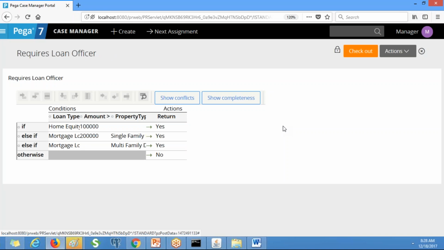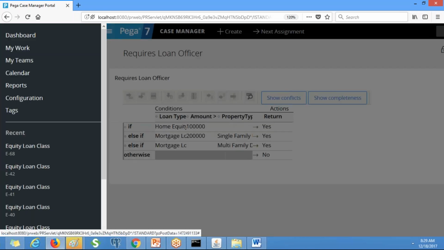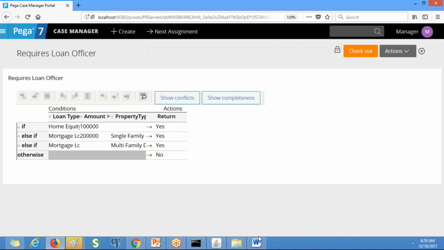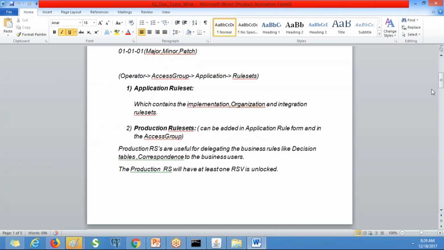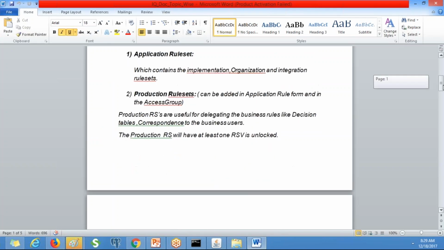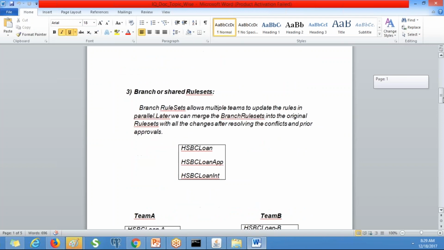Going forward, if you create a new rule set version by saving this decision table into it, the delegated rule will still be picked. Rule resolution gives more priority to this delegated rule, that you have to remember. Clear? So this is about the production rule set. This is very important in interviews.